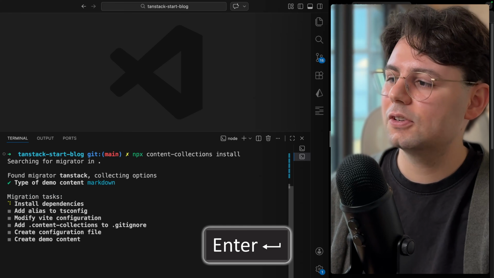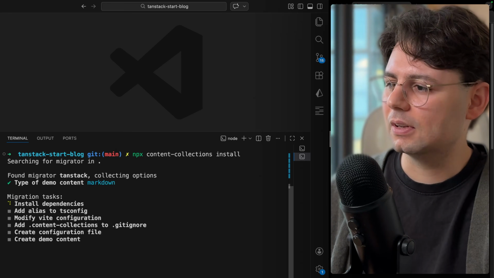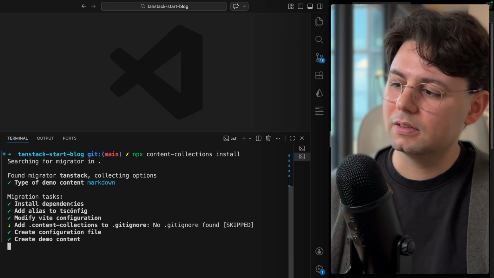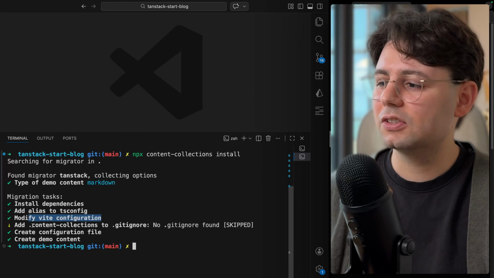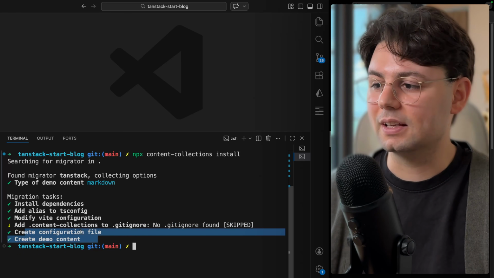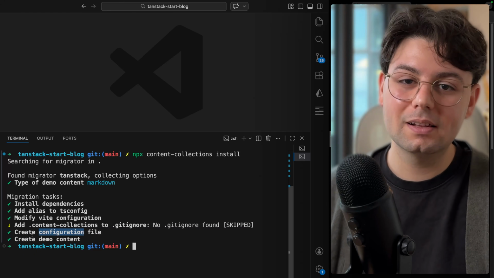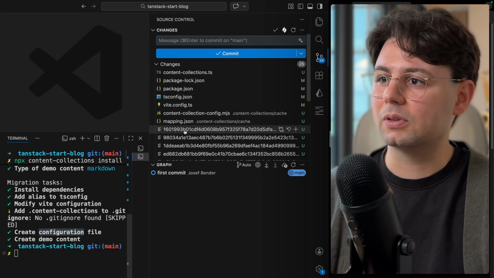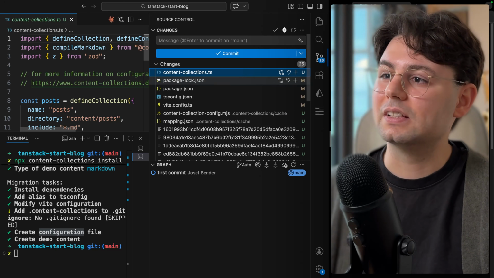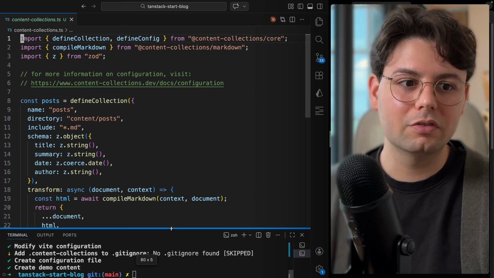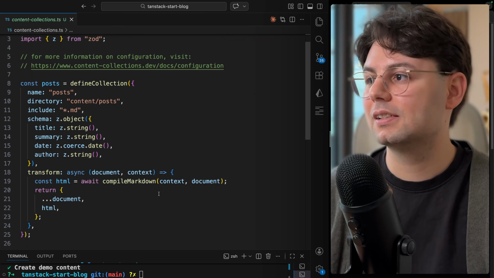I'm gonna hit enter, and this is gonna install the dependencies and also set up tsconfig. It's also gonna modify the Vite configuration, add content collections to gitignore, and also create a configuration file, as well as adding some demo content. So let me show you all that happens. As you can see, we have this content collections file, and this is basically where we configure the kind of Markdown files that we have here.